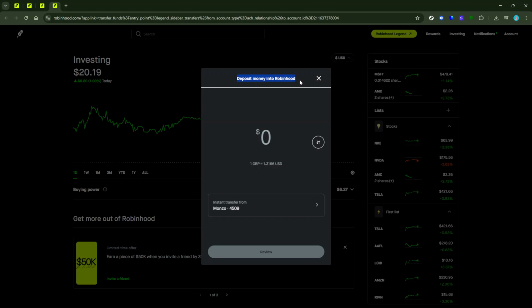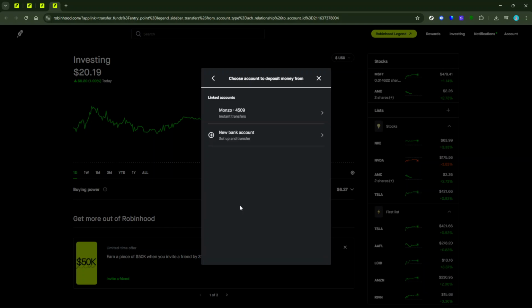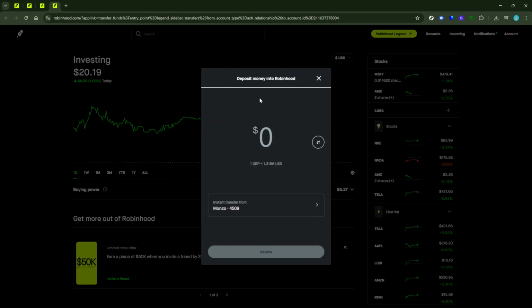Next, you'll be asked to choose the bank account you want to transfer money from. If you've already linked a bank account to Robinhood, you'll see it listed there. Just select the appropriate one. If you haven't linked a bank account yet, Robinhood will guide you through a series of prompts to connect one. Typically, this will involve logging into your bank through a secure interface or manually entering your account and routing numbers. Make sure your details are accurate, as this will ensure your funds are deposited without any issues.